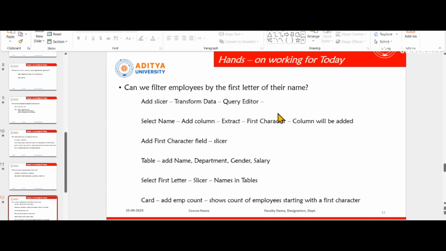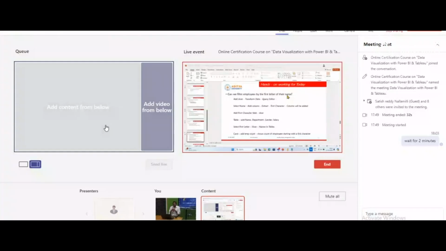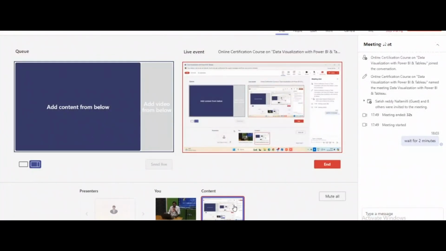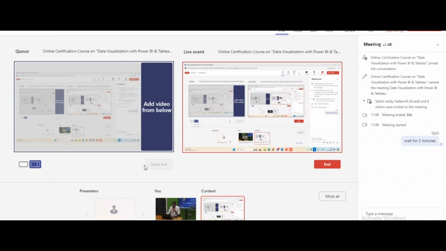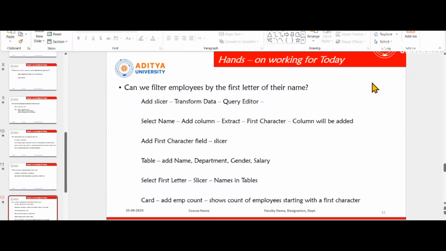Okay. See, can we filter employees by the first letter of their name? What is my task now? I want to filter the names of the employees. I want to filter the employees by the first letter of their name. That is what I need to do right now. Okay, that is my job right now.